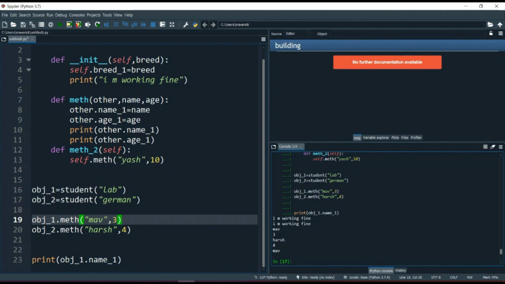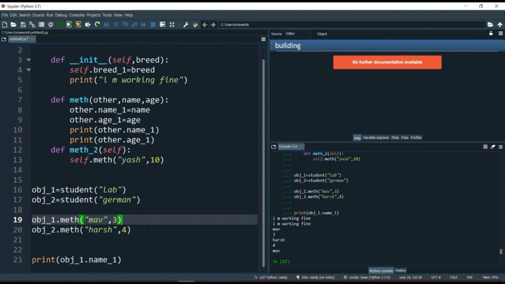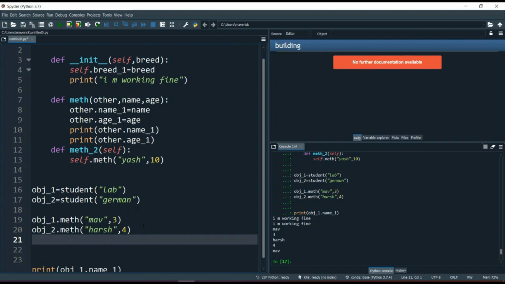It said I'm working fine, I'm working fine. For the two times when we create an object, it called this init function immediately while creating the object and said I'm working fine. Then next, it called obj1.math and it passed two values, map and 3, and it printed map and 3 over here. Then obj2.math was created with Harsh and 4.